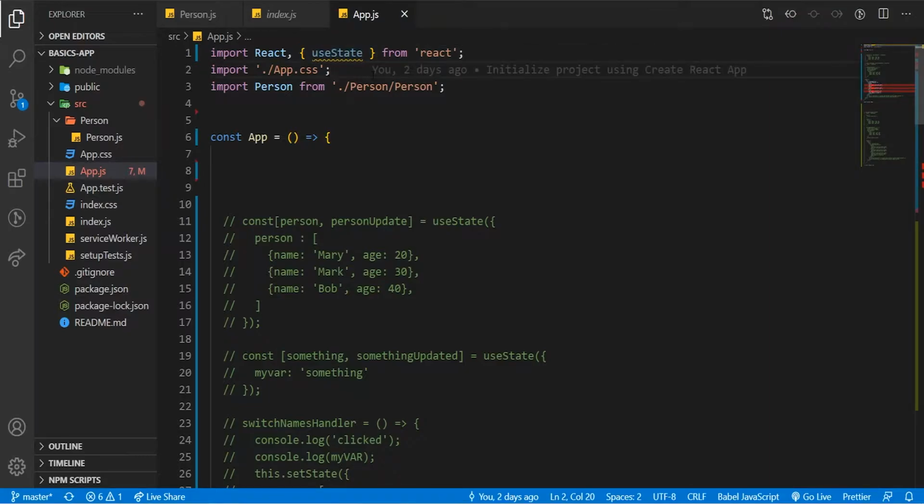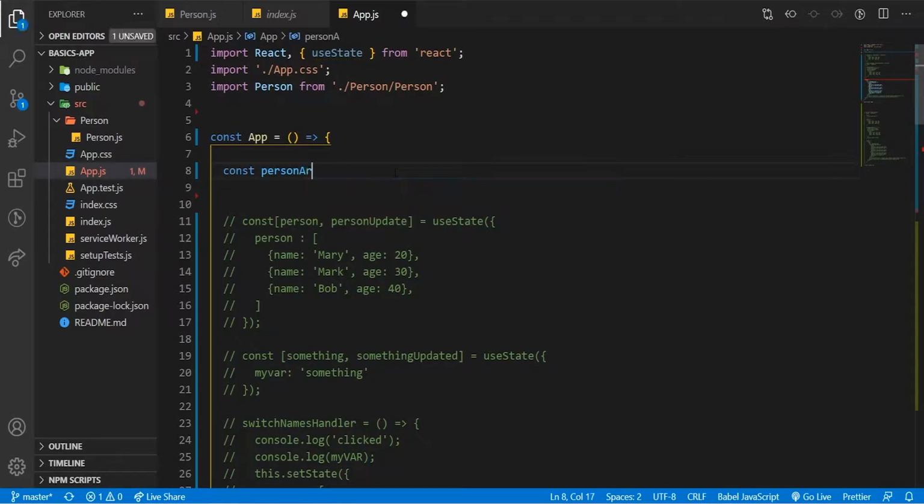It is having this useState, so we will be using this useState. useState returns an array. It will be returning two elements. One is the current state, and the second will be your updated state. So first of all, I will create an example, saying const personArray. I will not use the second element, only the current state.